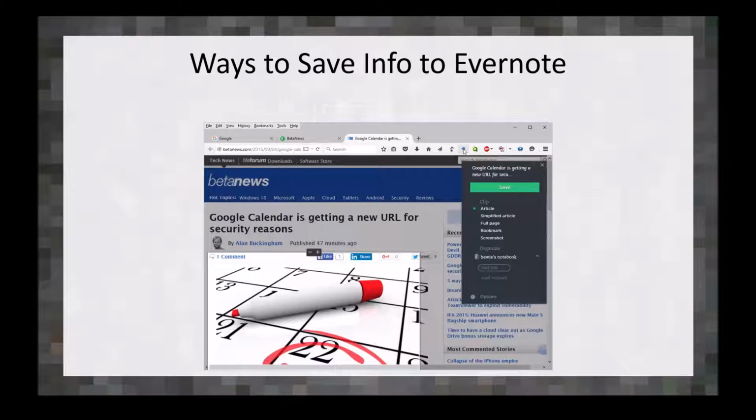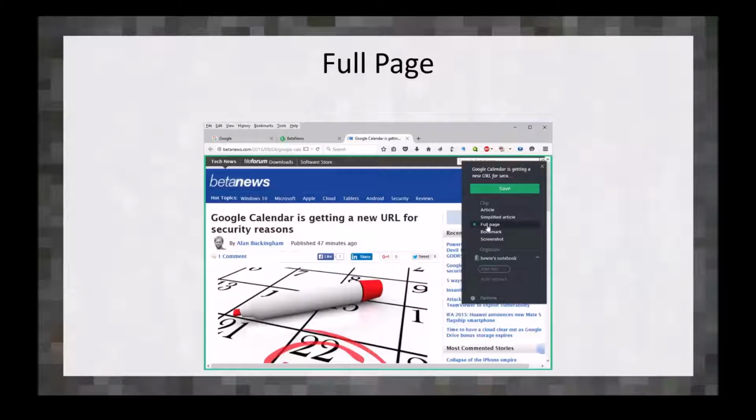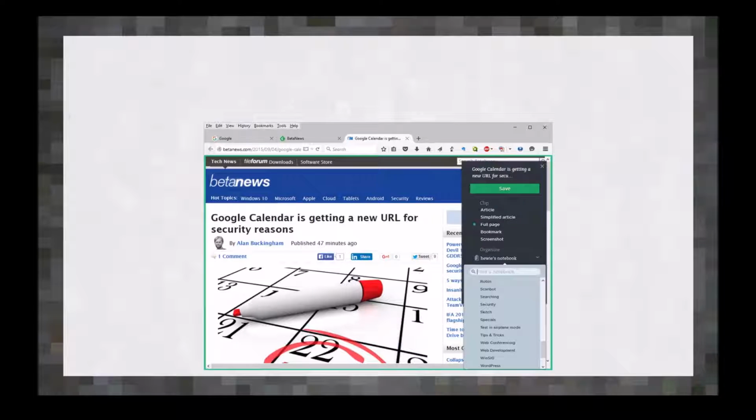You want to save the article, a simplified article, a full page, a bookmark, or a screenshot? Well, in this case, I've got it marked as article, but you'll see that doesn't cover the whole article. It's not going to give me all the information I really want. So what I do then, I can either click on full page and save the TMI, the too much information, and I can also tell it how to organize it, which notebook I want it to go into, which grouping I want it to be under.